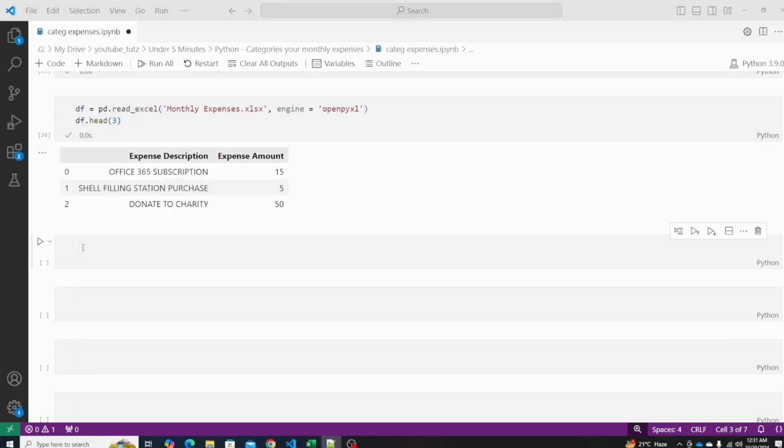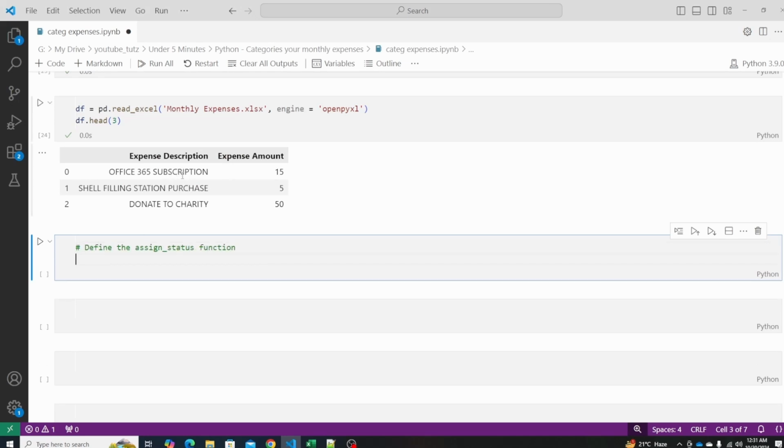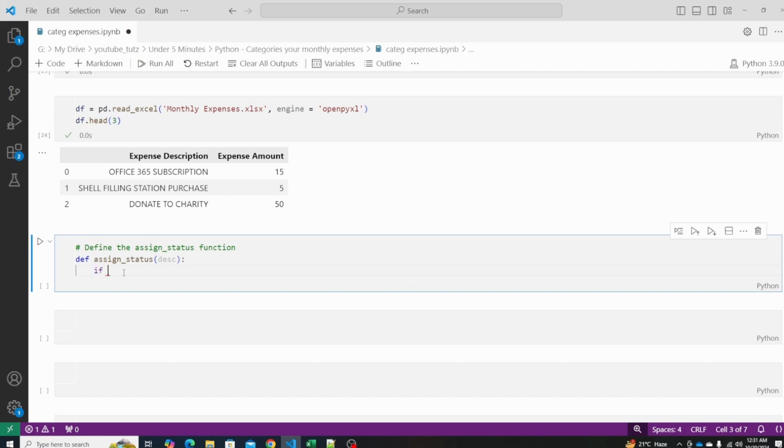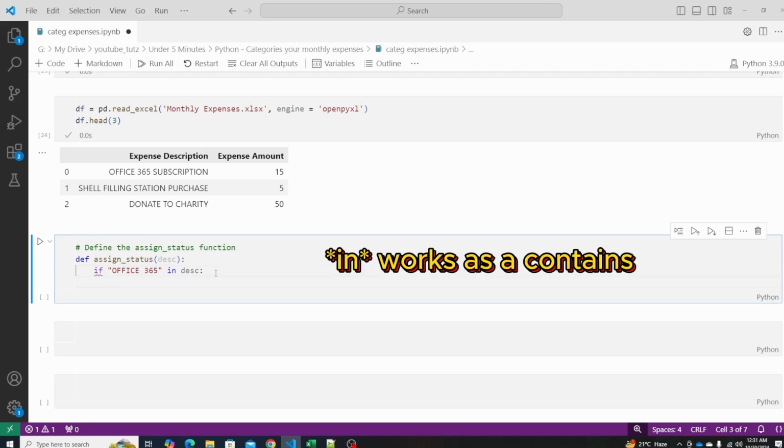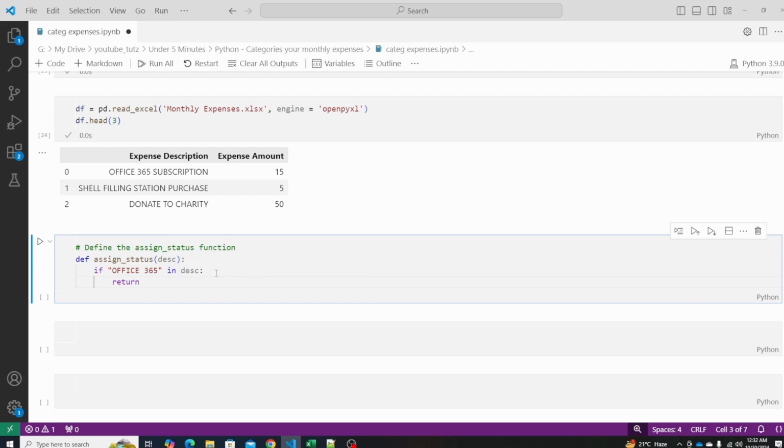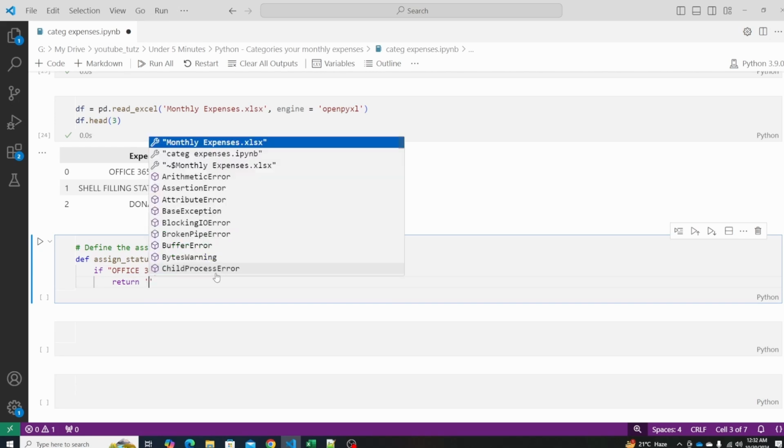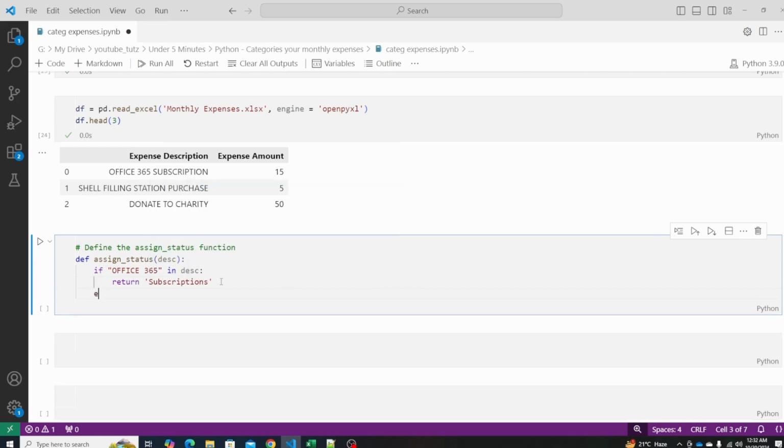which tells us that the data has been loaded correctly. So the next thing we need to do is create a function that will look through the expense description and try to assign a category. So let's define a new function. Let's call it assign_status, and it will take in an input value as description, which is desc for description. We will basically do a bunch of if else and try to see if a specific string exists in the description, and if it does, then we will return the category we want to assign. So for example, for this one we will say subscriptions. Then we will say elif, and similarly we will add a bunch of if else.